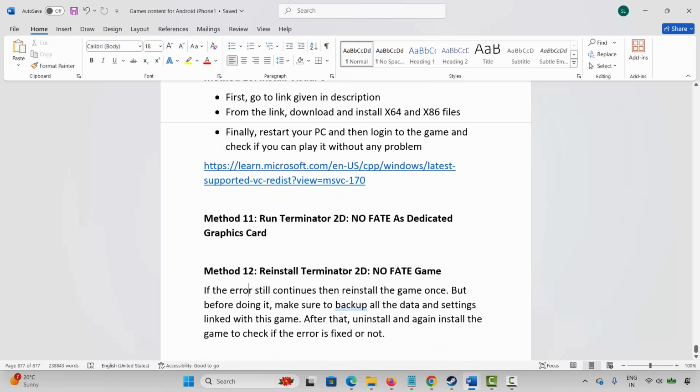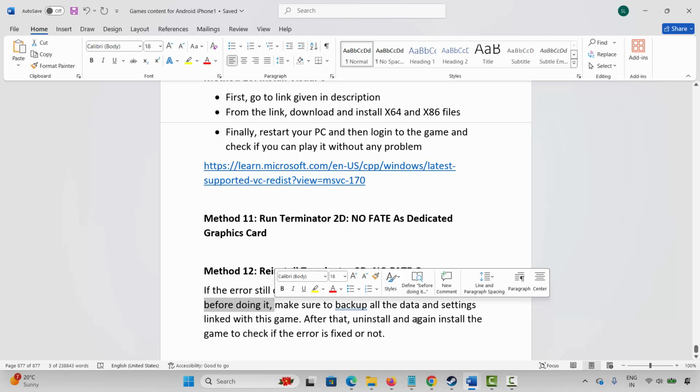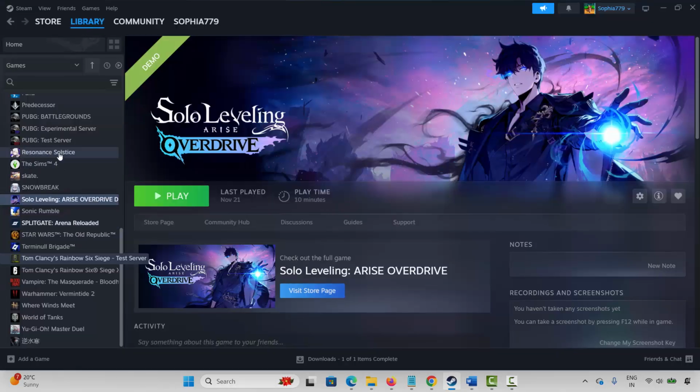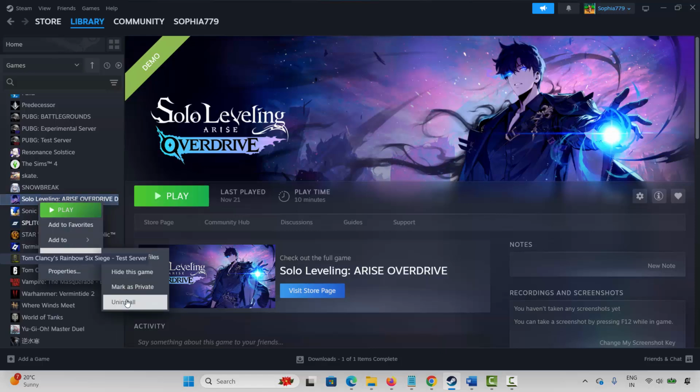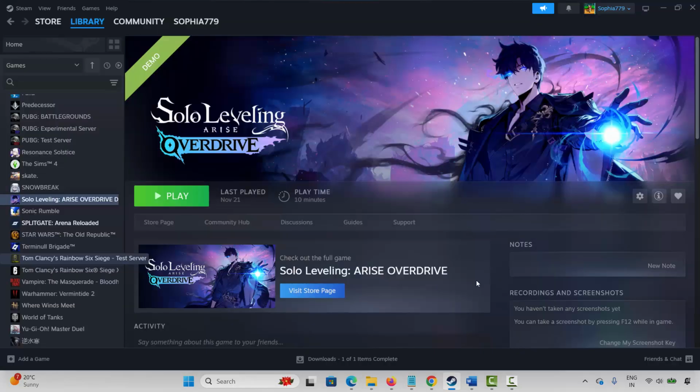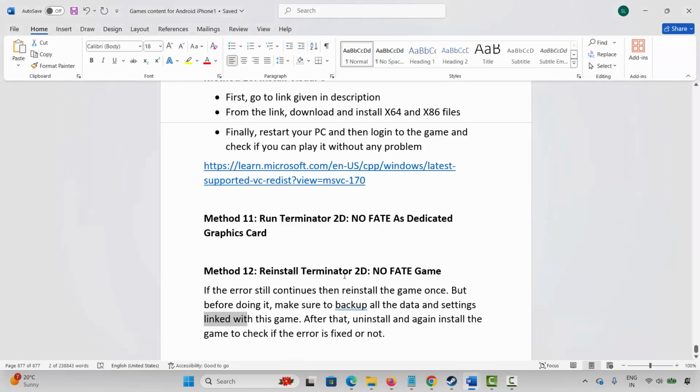So if the error still continues, then reinstall the game once. But before doing it, make sure to back up all the data settings that is linked with this game. So select your game under library section, right click on it, click on manage, and now click on uninstall, and finally click on uninstall option. So this will completely remove the game from your PC. After that, restart your PC once, and then again launch Steam and reinstall Terminator 2D no fade game once again, and click on the play button to check whether it's working or not.